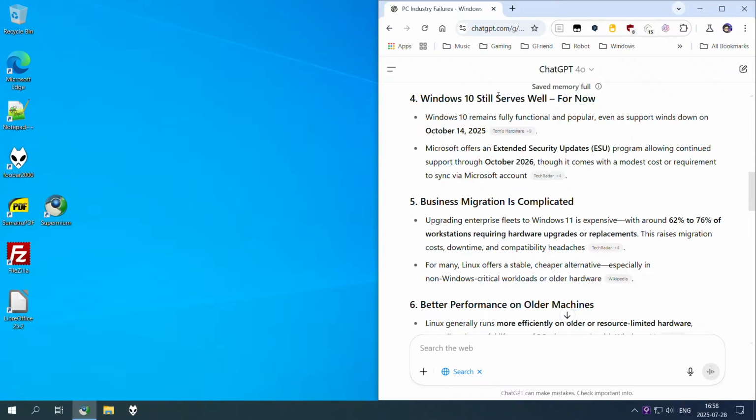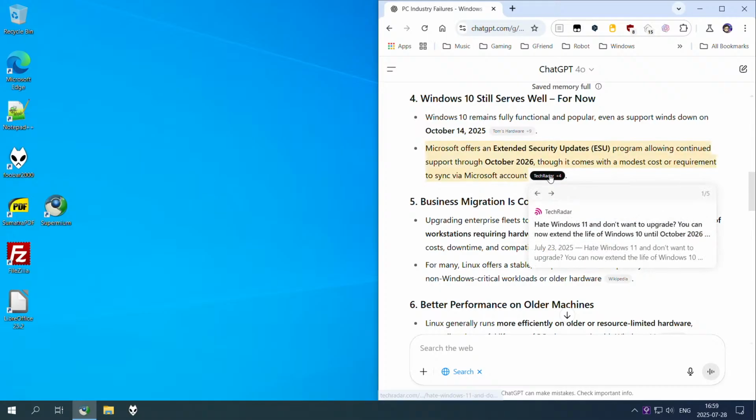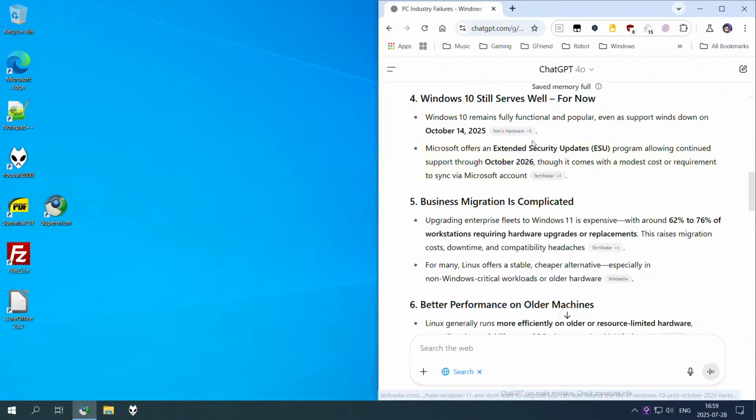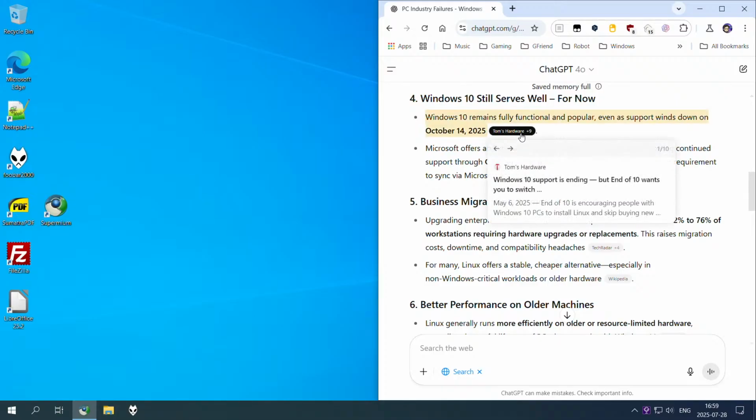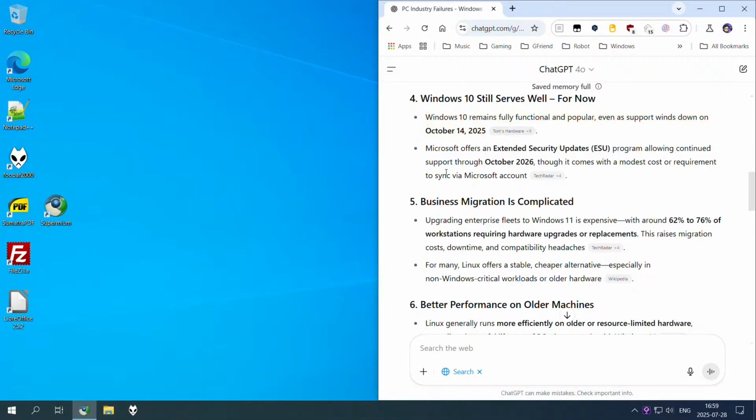Windows 10 still serves well for now. Windows 10 remains fully functional and popular, even as support winds down on October 14, 2025. Microsoft offers an extended security updates program, allowing continued support through October 2026, though it comes with a modest cost or a requirement to sync via Microsoft accounts. That's 4 sources plus TechRadar, Tom's Hardware, and 9 other sources.